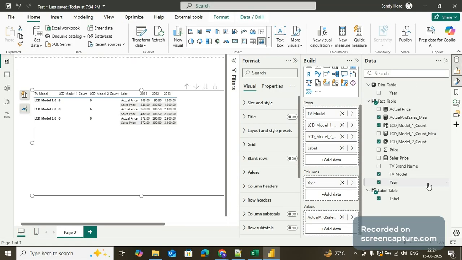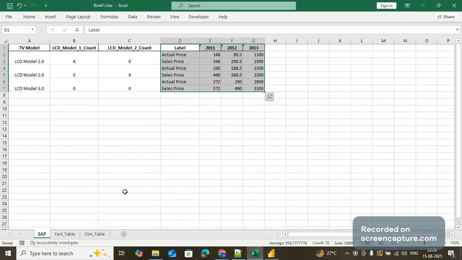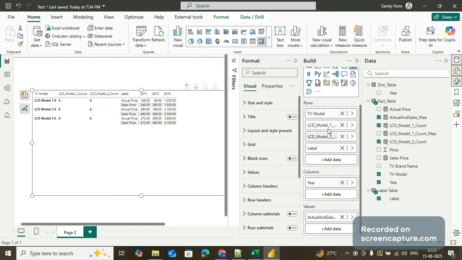Then what I did, as per the dashboard, as you can see in the SAP dashboard, we need to take the LCD model 1 count and 2 count, these two calculated columns, after TB model. So I took them into the rows after TB model. Since it is a calculated column, it is allowed in matrix rows. So this way you can complete this kind of requirement. This way you can handle this kind of requirement from clients.